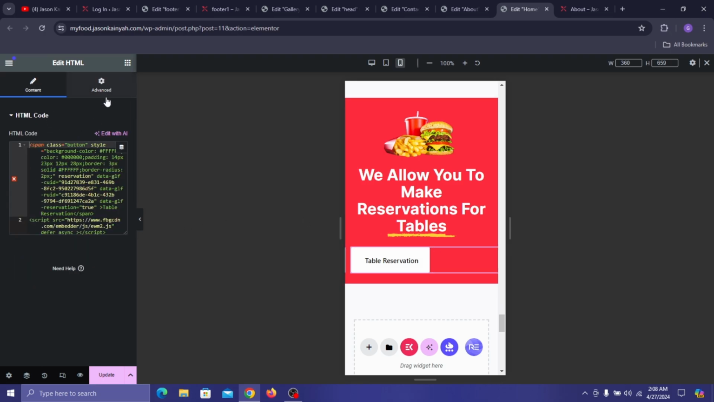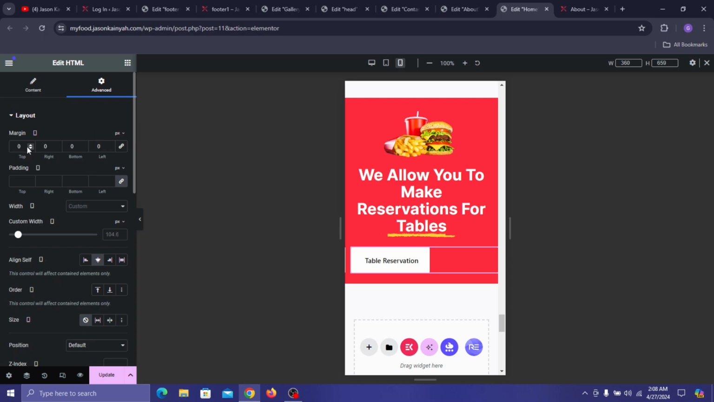Let's go to content, let's go to margin, and then we'll increase the left margin to actually use margins to drag it to the center. So hold on, we'll keep increasing, and as you can see, it has come to the center. So all you have to do is click on update.